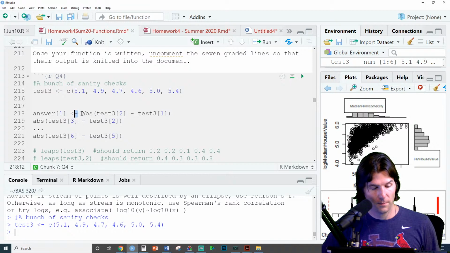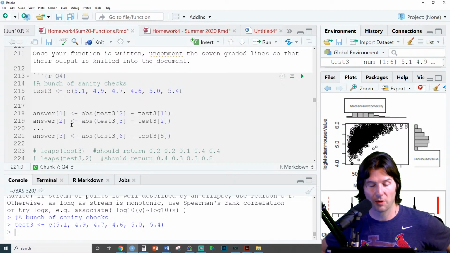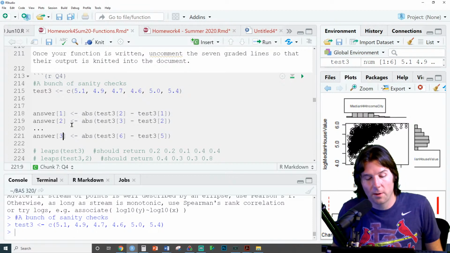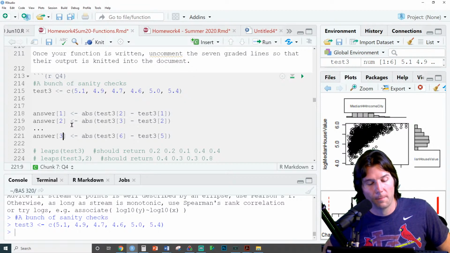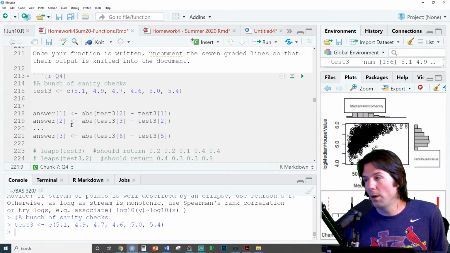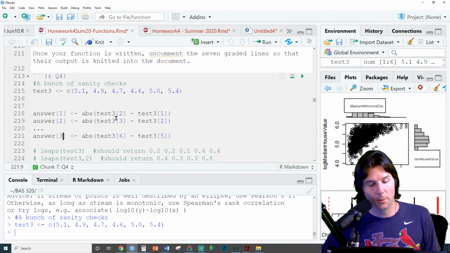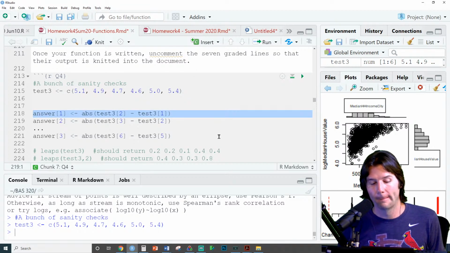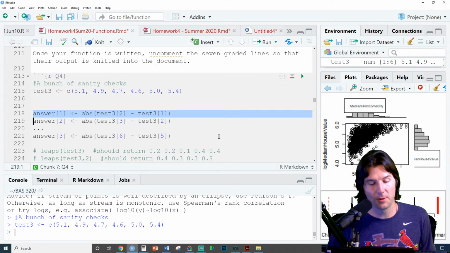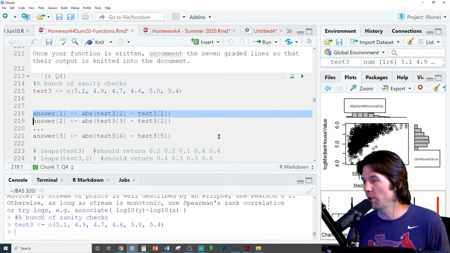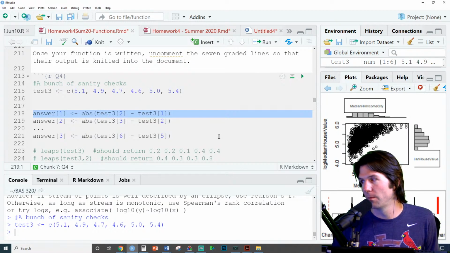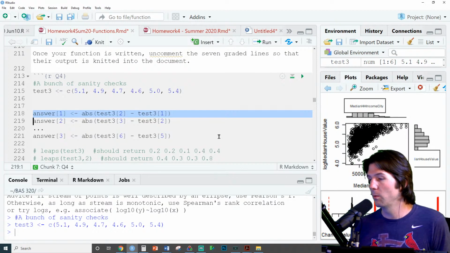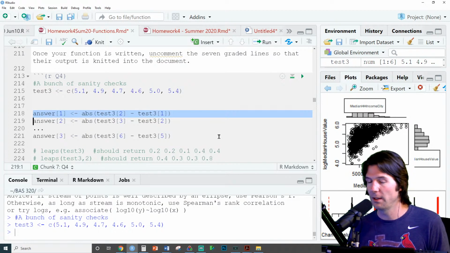And then we go right here, and we go to answer position 2, answer position 3. Now, here's where it gets harder. What if we were doing leaps 2? What about this line would change right here if we were doing leaps 2? If we were doing leaps 2, what would go right here?